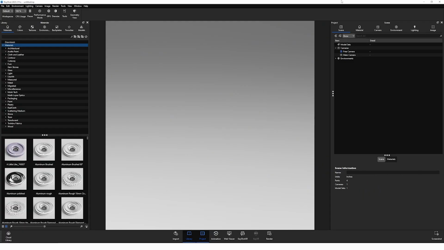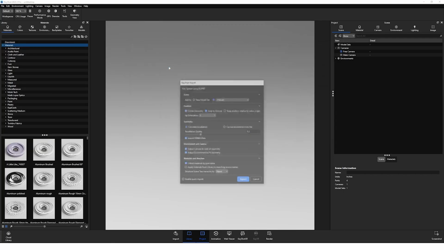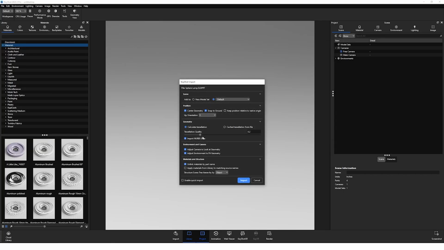Hello and welcome to the lamp project. Let's start by importing our CAD and building our scene. To import our model, let's go to File, Import, and select our 3D model. We can navigate past all of these default settings and click Import.